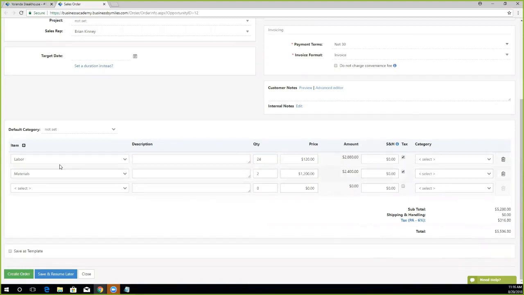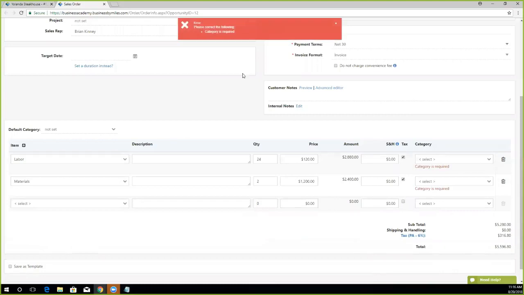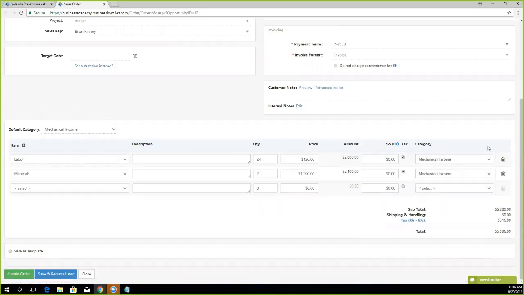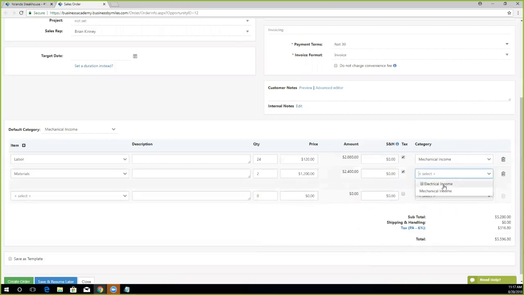So by adjusting all that information, click Create Order. Now, because I'm tracking my GL categories, I can change that information on the line item. I can also choose default category down below. So if I choose mechanical income, this will change all my GL categories in one fell swoop. And I can also adjust them on each individual line item as well.